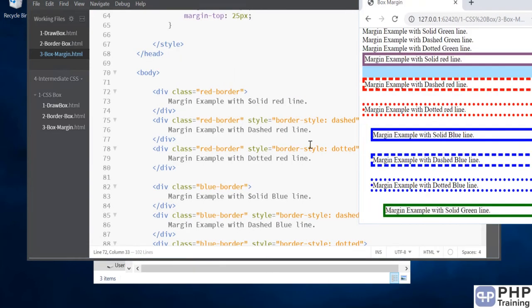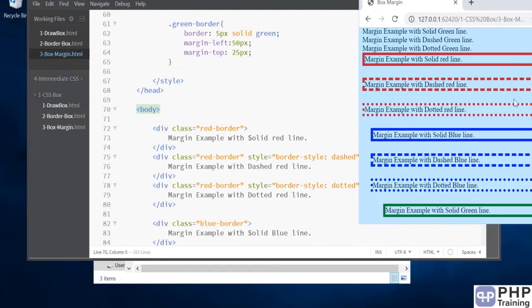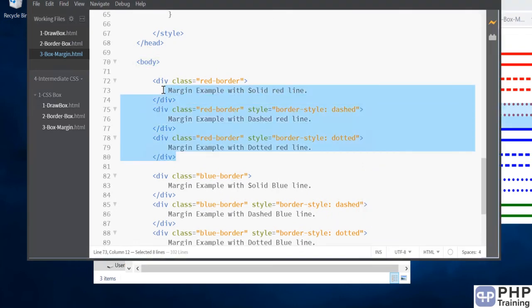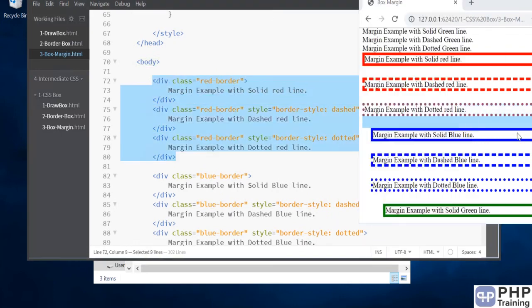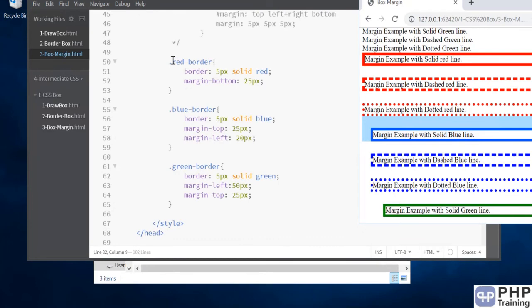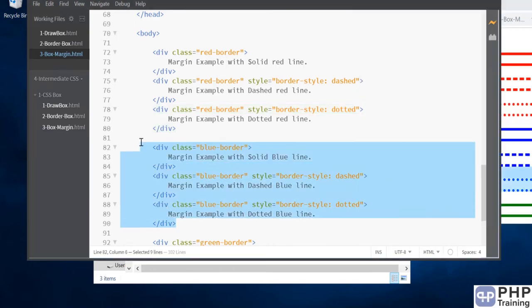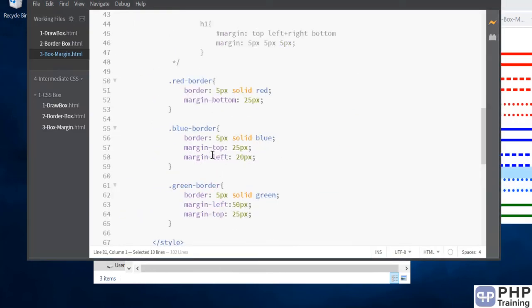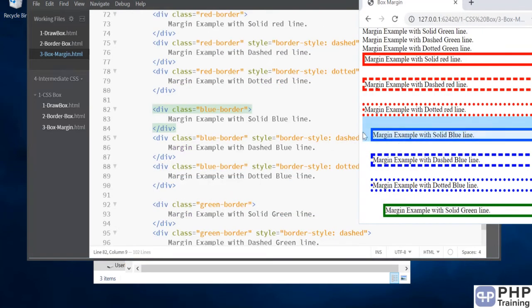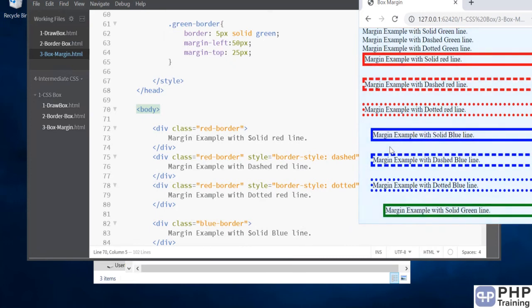All right, so if you look at the example, the one that I wanted to focus on is the spaces, the margins, right? If you look at the margin on these 3 boxes, okay, right here, 3 boxes. Okay, the margin is at the bottom. For the red, the margin is at the bottom, right? That's why you see the space at the bottom. For blue lines, for all the blue borders, you say the margin top is 25 but left is again 20. That's why you see there's a margin on the left and the top.